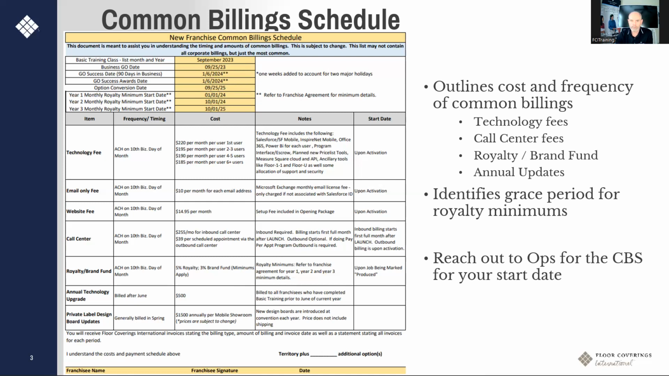However, when you first start, maybe you go out there and you kill it and you land a bunch of work in your first month, but the reality is you don't get a ton of it produced. So it would be pretty common for somebody to have to pay a royalty minimum based on the fact that they didn't produce a lot in their first month. Well, this is known and it doesn't seem very fair. So even though it's not written in the franchise agreement this way, Floor Coverings International gives a grace period on the minimum, not on royalties.